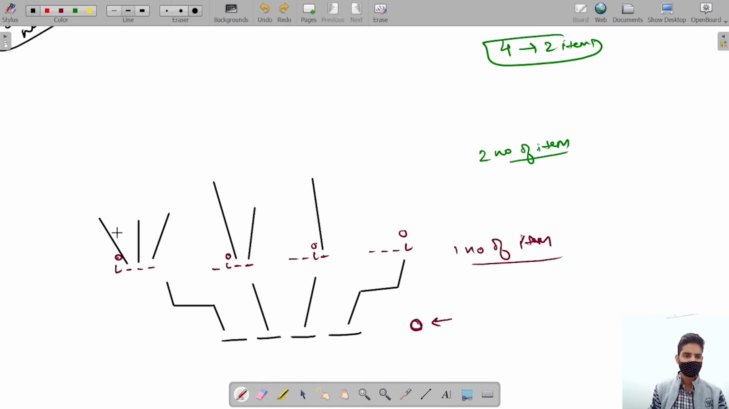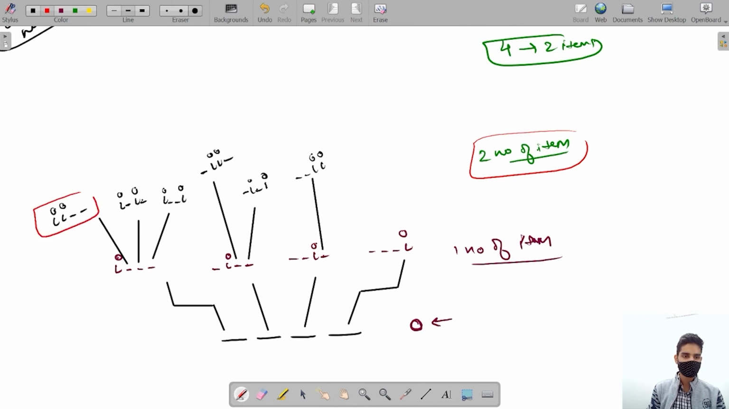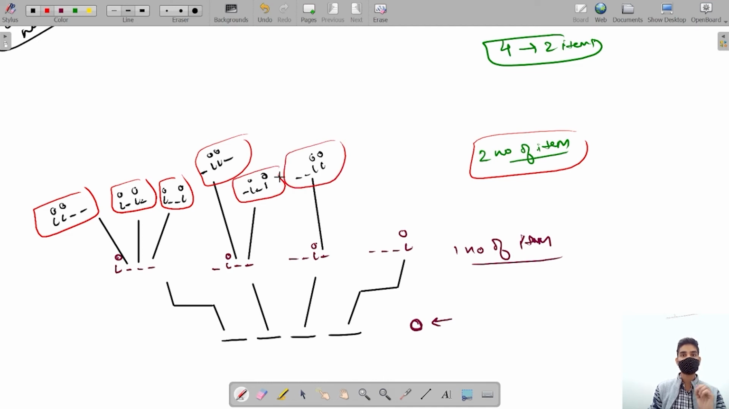Now if I put my item here, what will be my case? I dash dash. Now I am putting my item here. So I dash. In this, I dash dash I. Very easy. In this, dash I dash. In this, dash I dash I. In this, dash dash I. And in this we can't do anything because these are the choices now. So you can see for 2 number of items we are having 6 answers: 1, 2, 3, 4, 5, 6. We are having 6 answers.